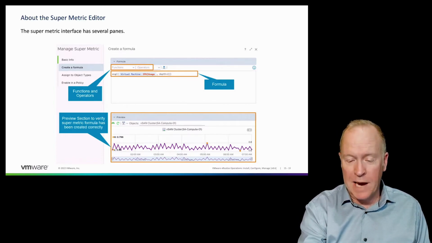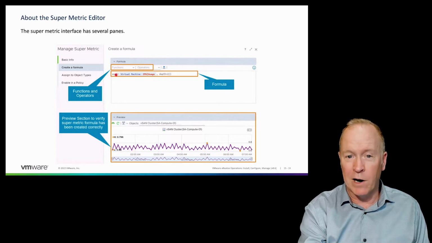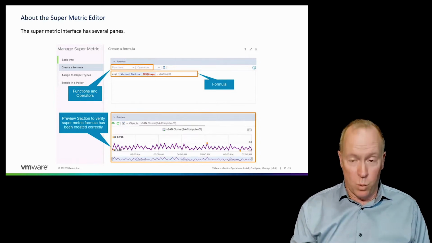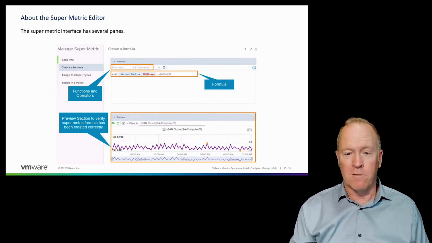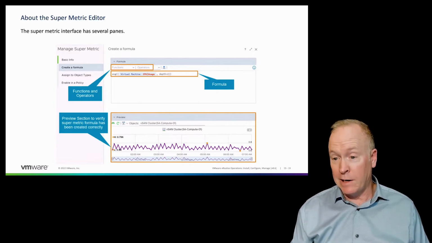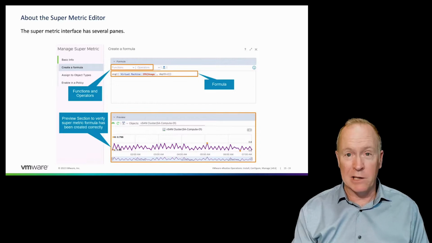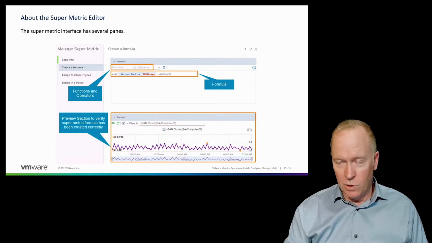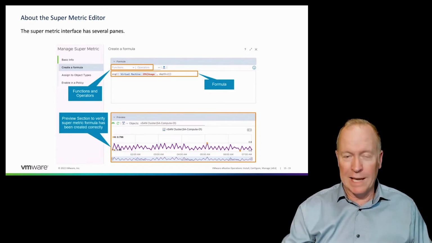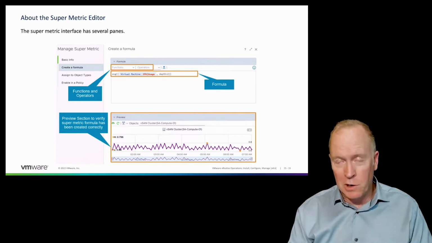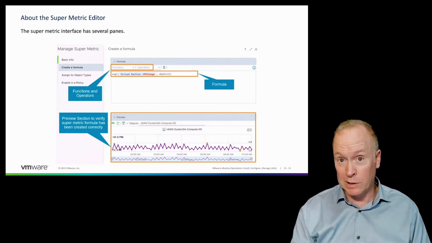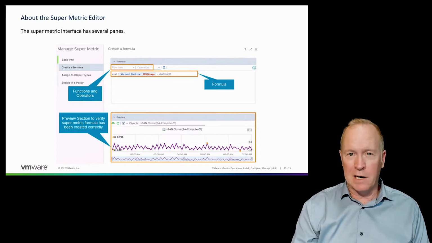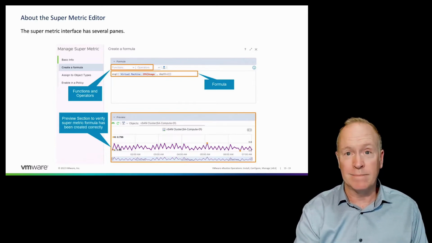So again, back to the editor. Up top, we've got our functions and operators. Here, we've got our formula. And then down below, you have a preview area where you can see what your supermetric looks like for data that we've already collected. The supermetric that you see plotted in this graph here is not a live preview, but rather it's using old, historically collected data to show you what the effect of the supermetric formula looks like. Again, a supermetric, once we're all done here, will work with live data. But here in the preview, we're just looking at data that had already been collected.